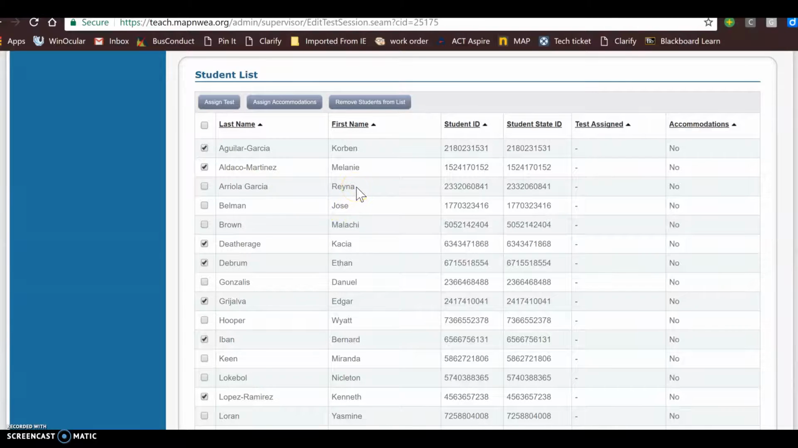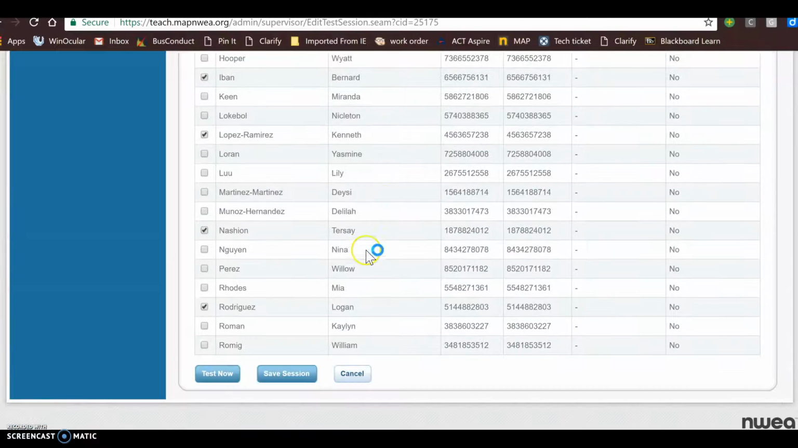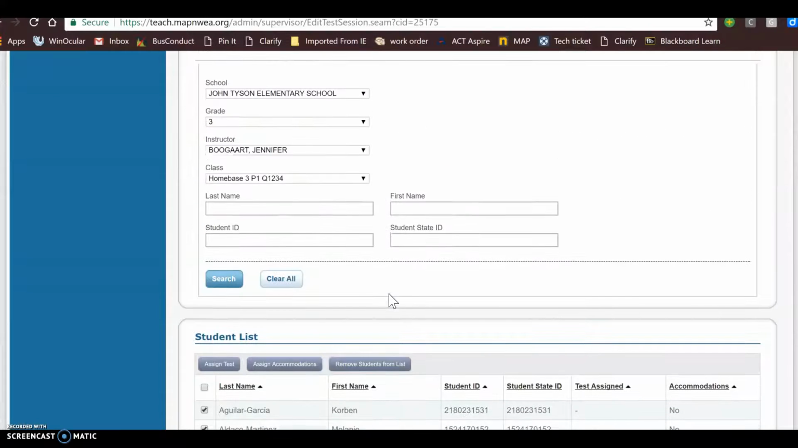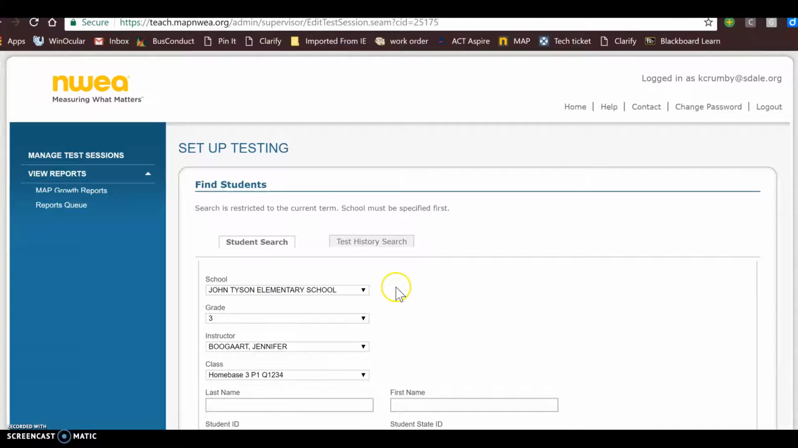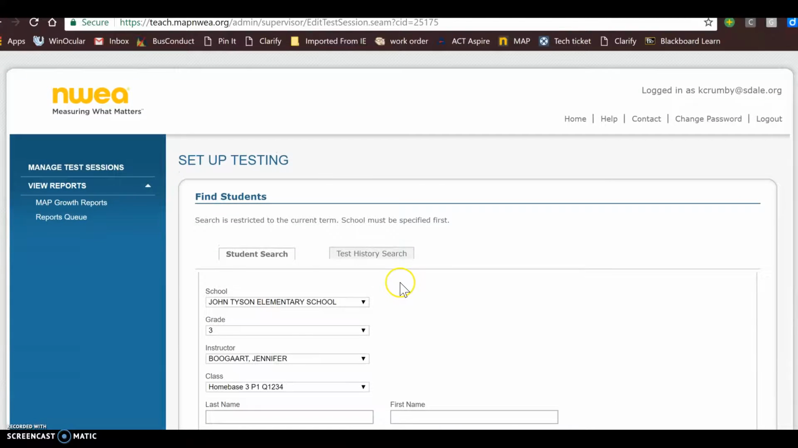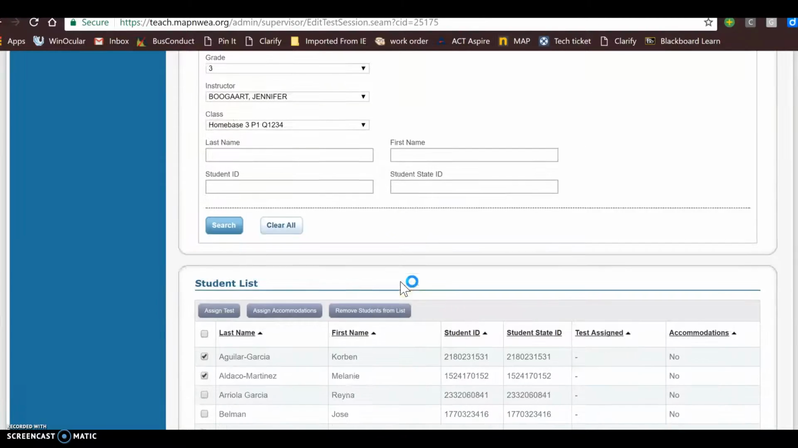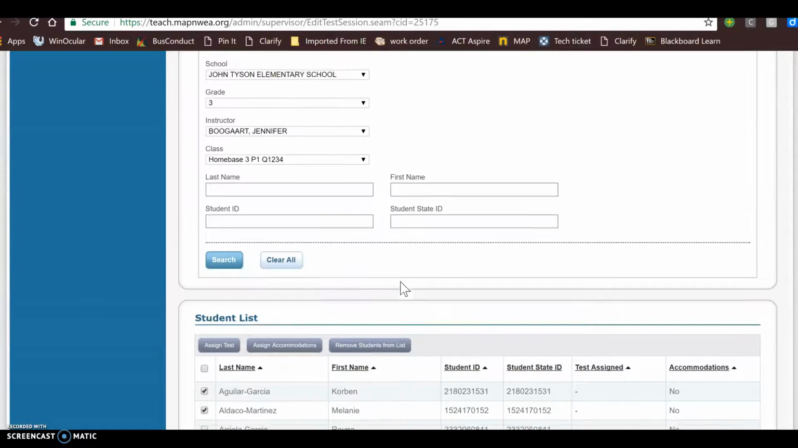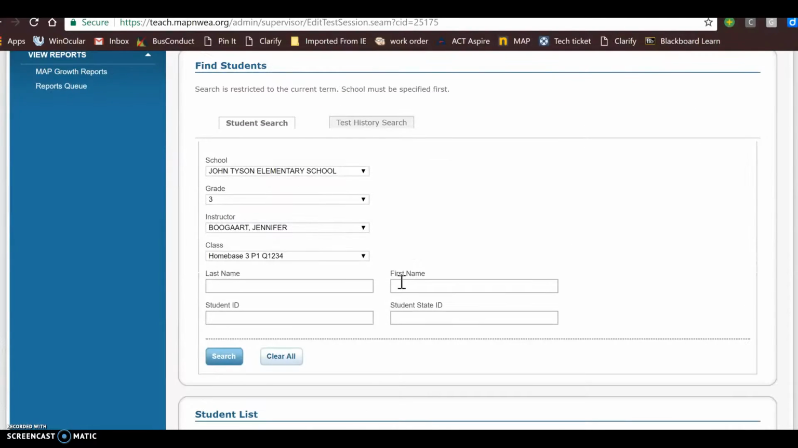Again, do not save the test session. Do test now. When we save, that's when the read aloud accommodation is not working, and MAP is working on a fix for that. But for right now, this is the best we can do. So it's not hard. Like I said this morning, I was just trying to avoid asking you all to do one more thing, but this isn't difficult, and I will give you the list to work off of.